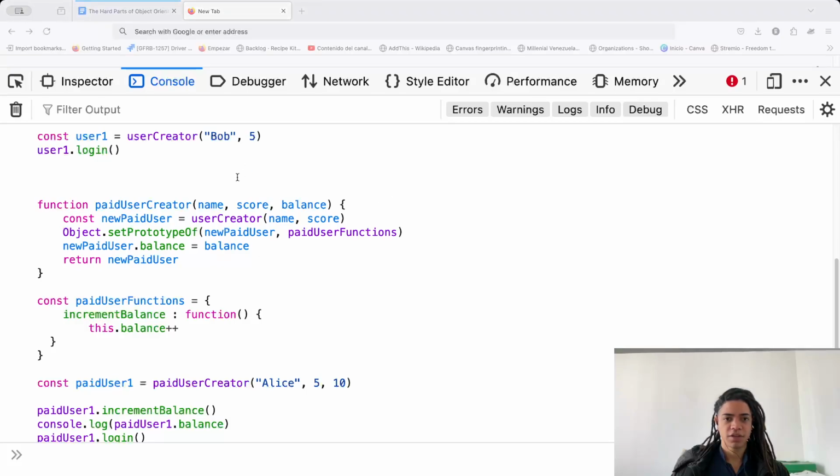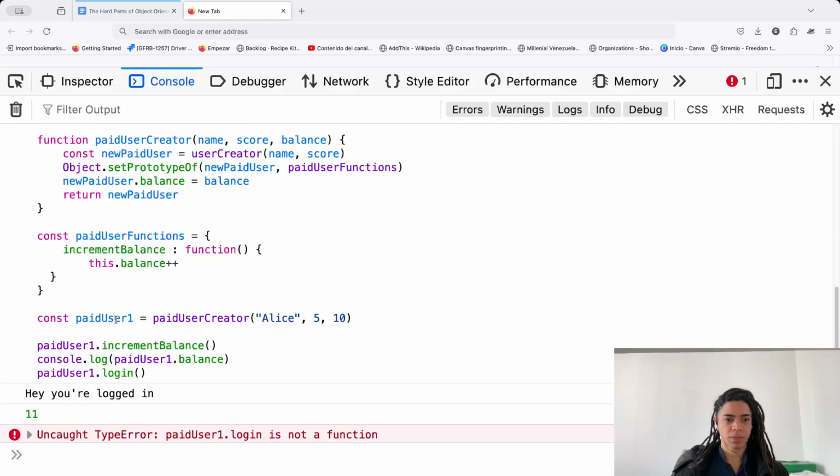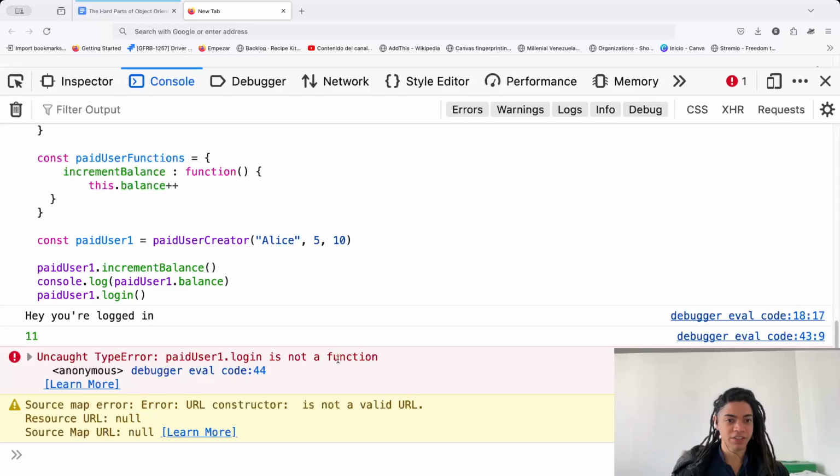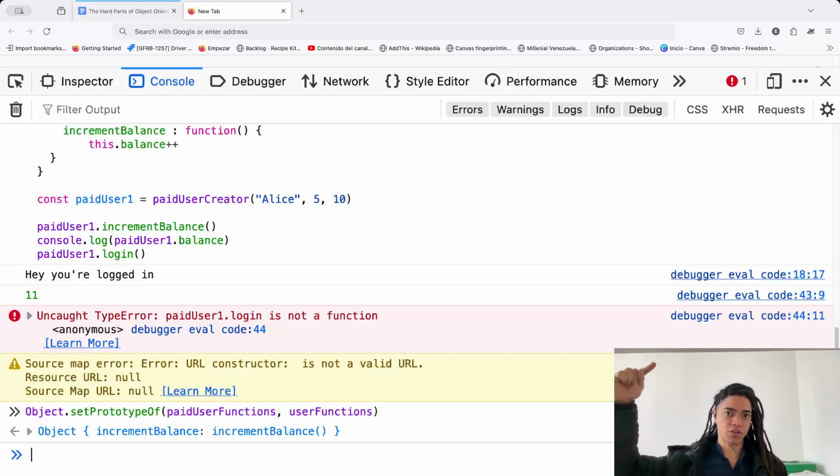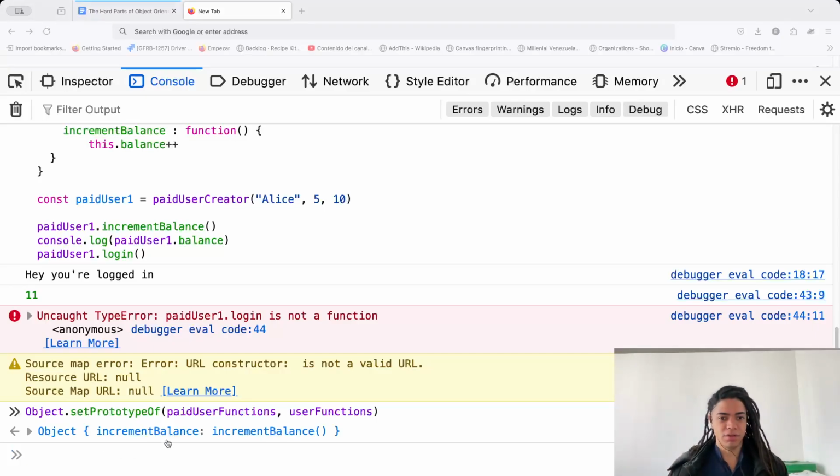Exactly. So this is how you can create this reference, you know? Exactly, but pay user one logging is not a function, which means that you now need to say, hey, Object.setPrototypeOf, and I want you to set the prototype of the pay user functions to the user function, being this as it is. So now you are setting the proto of the current functionality from this subclass to point to the functionality of the base class. This way is how you can access the properties and methods for that.